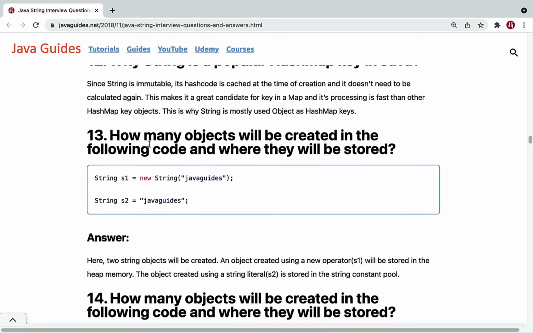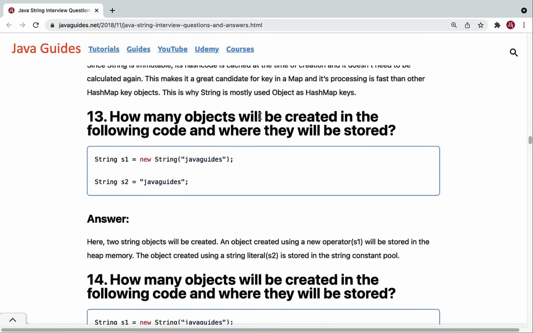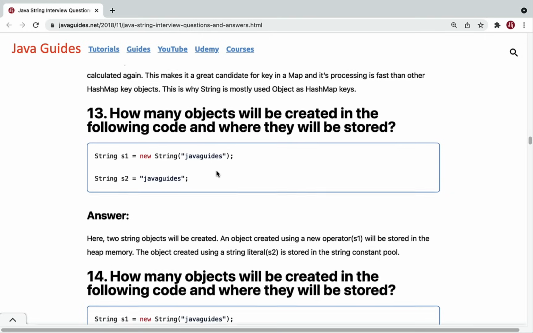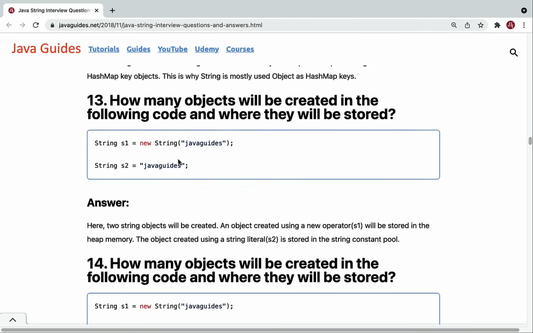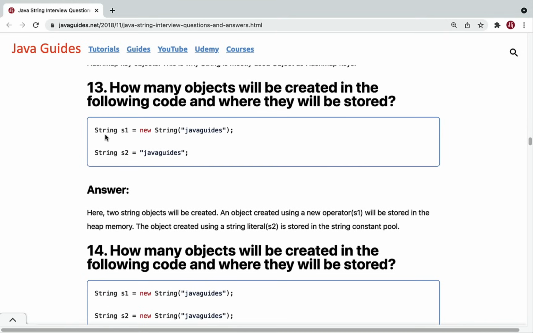All right. So the next question is, how many objects will be created in the following code and where will they be stored? So the interviewer may provide some piece of code and he will ask how many objects will be created for this code and where exactly they will be stored.